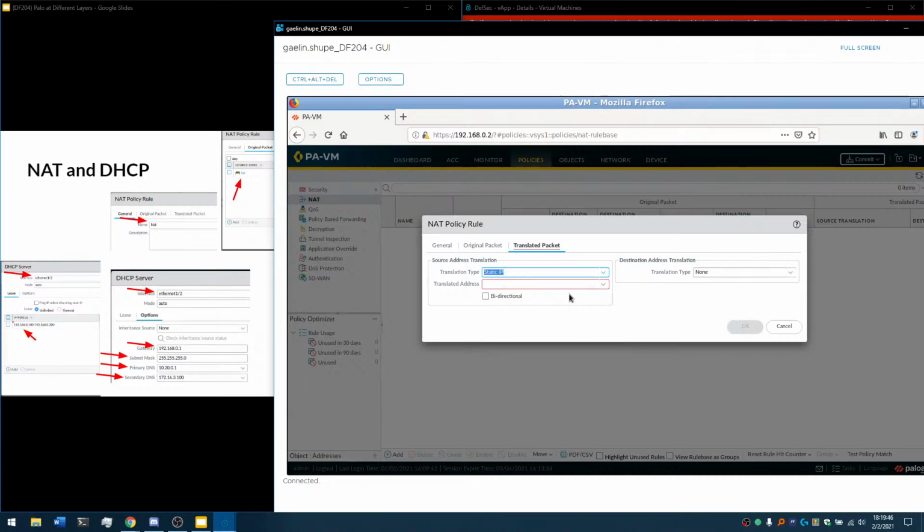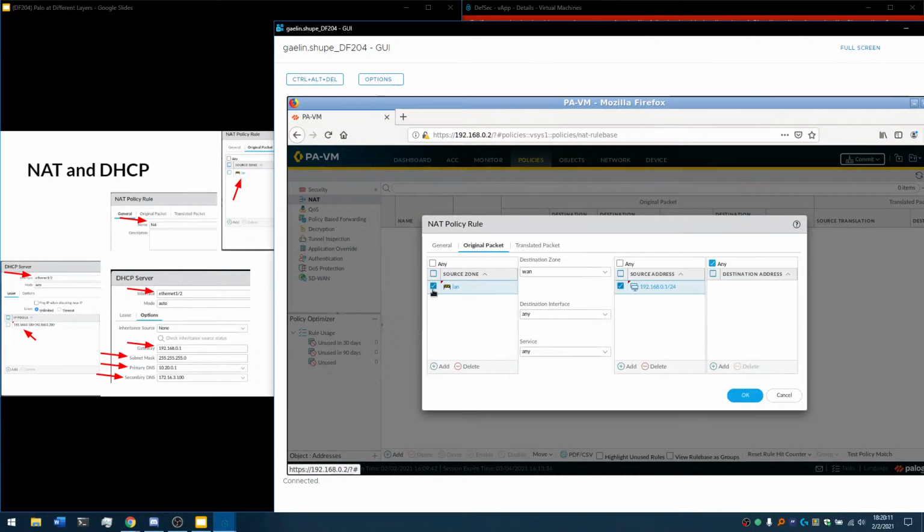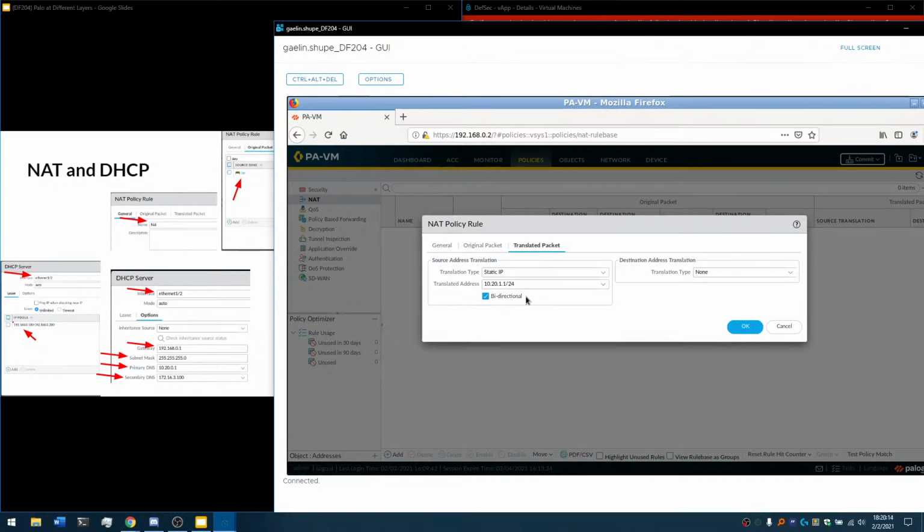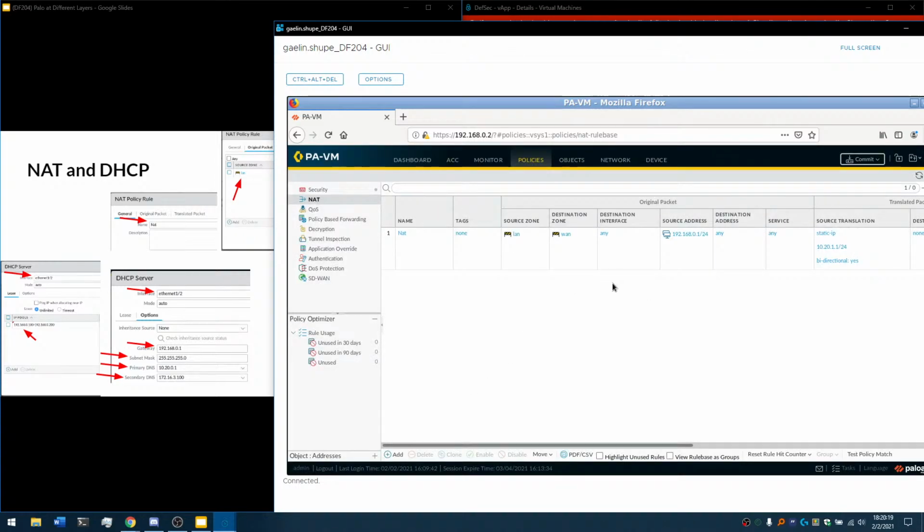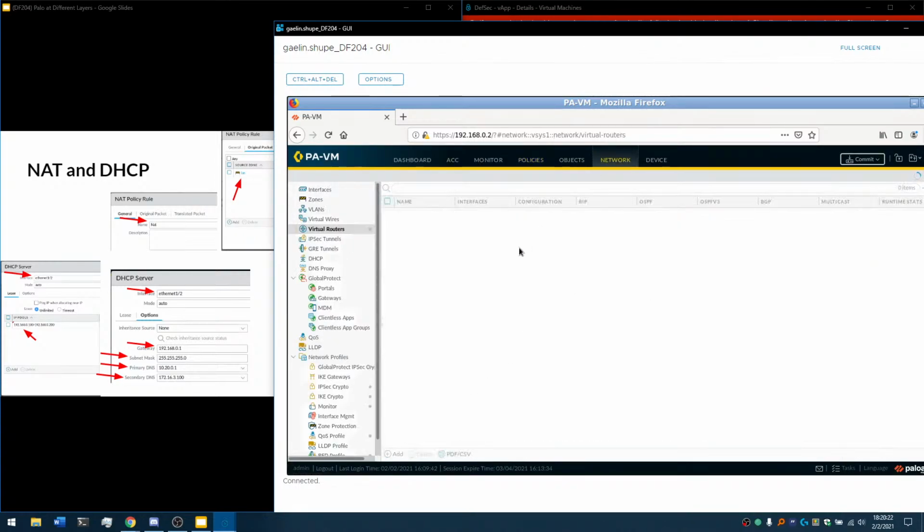Translation type is going to be static, since we always know what we want these addresses to be. So we're going to map it to 10.20.1.the box IP, so that's going to be just .1/24, saying that it takes that last one for the box IP. And we're going to make this bidirectional, meaning that if you come from the WAN, then you get the same thing. So it doesn't really matter if you apply it to the LAN or the WAN in the original packet. You just need to make sure that one of them's WAN, one of them's LAN, and bidirectional is checked. So we apply this. Next, we're going to go back to network quickly and go to DHCP.